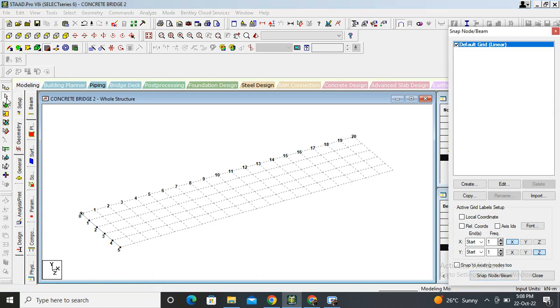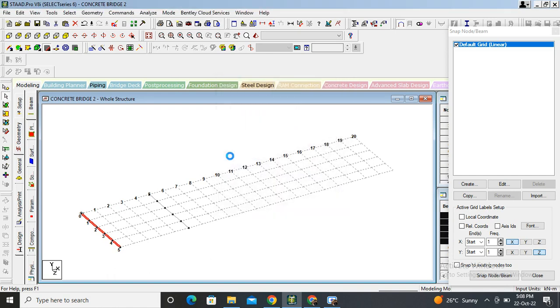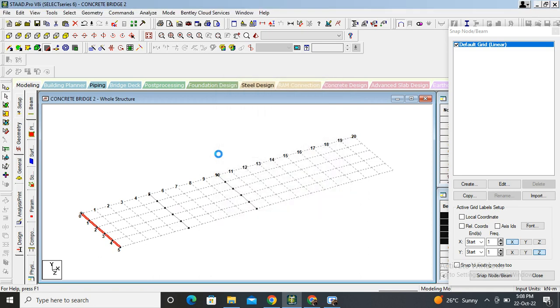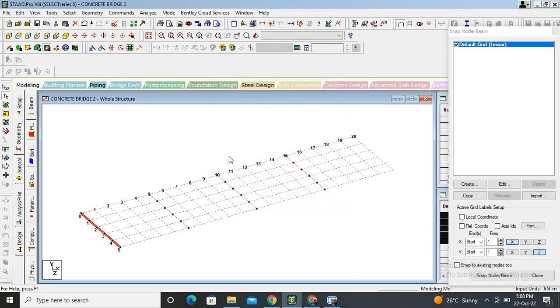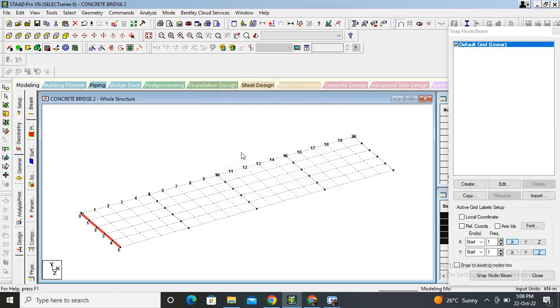Click on snap node beam. Click on plate cursor. Select this plate. Control C, Control V. In X direction, 5 meter. Enter. Again, Control V, X direction, 10 meters. I am putting every column at every 5 meters. That's why I am doing this. 15, Control V, and last 20.